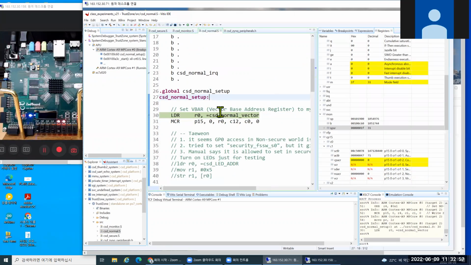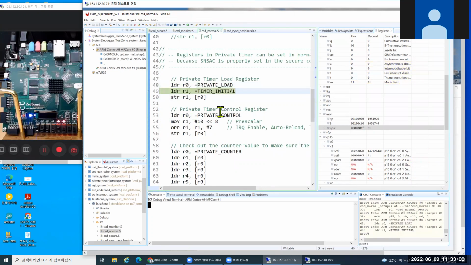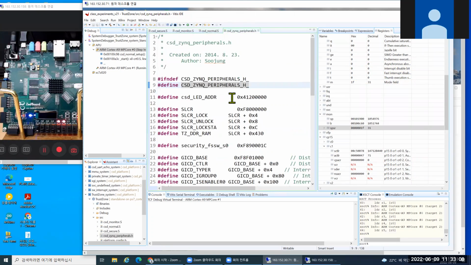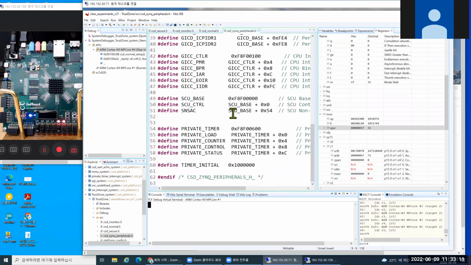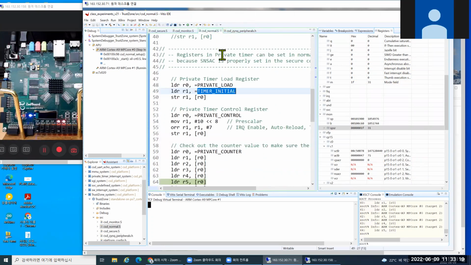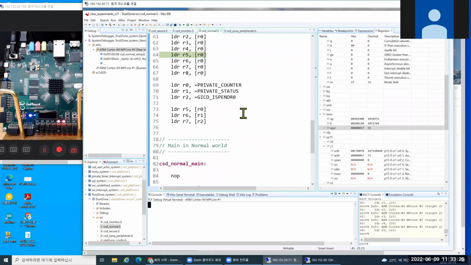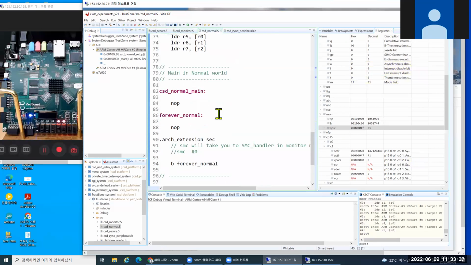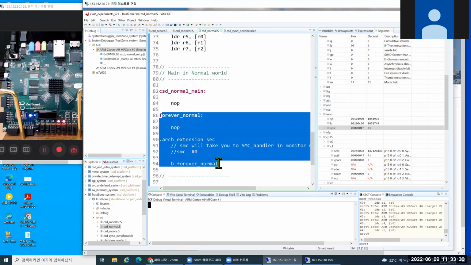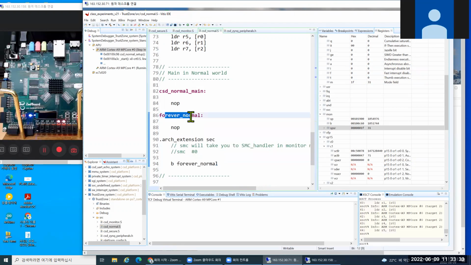Here you are setting up the vector base register. And now the private timer, right? Then timer count, right? What is the timer initial value? Timer initial value, 1 million, right? 1 million roughly. So I don't want to type 1 million times. So let me press F8. Then an interrupt will be generated while executing this while loop. While executing this forever loop, an interrupt will be generated.